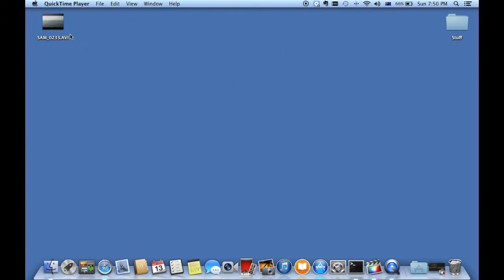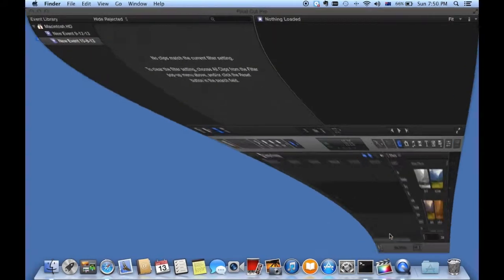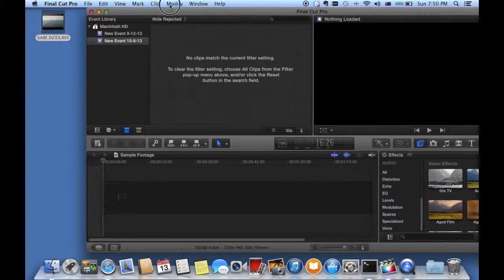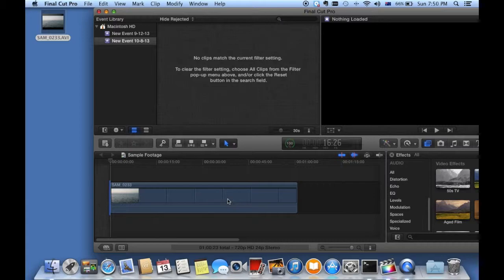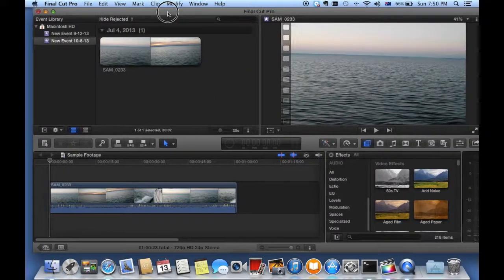First, what you need to do is make sure you have some sort of video file that you want to split, and that you have Final Cut Pro. So what you're going to want to do first is drag your video footage right into Final Cut Pro, into your timeline.